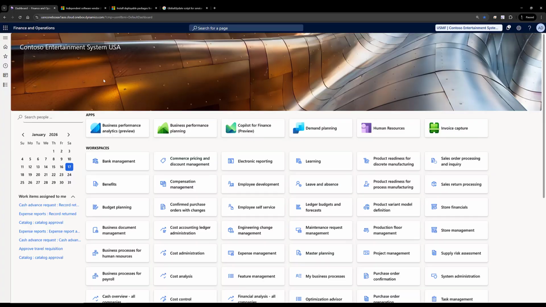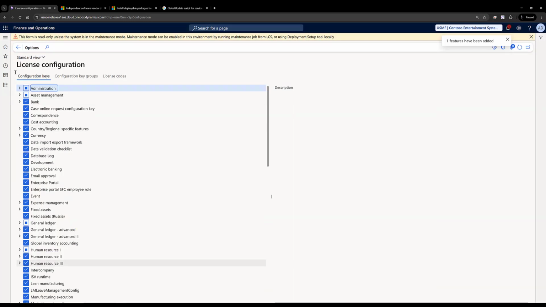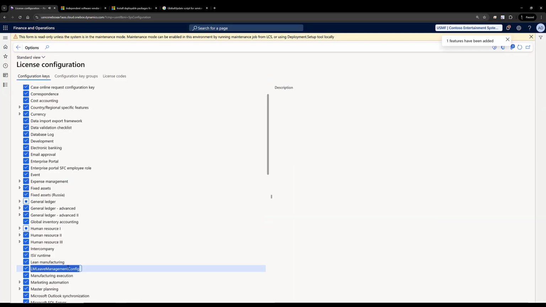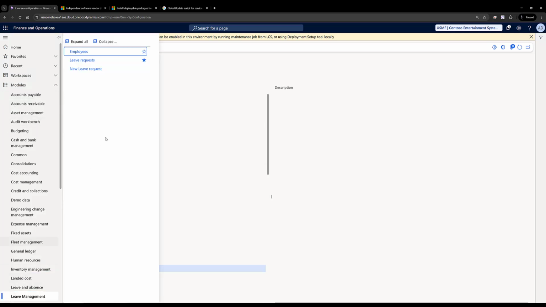Once the license import is complete, we reload the application. Now we go back to the license configuration page. And this time, we can see LM Leave Management config. And now the Leave Management menu is visible again. The feature is officially licensed and active.